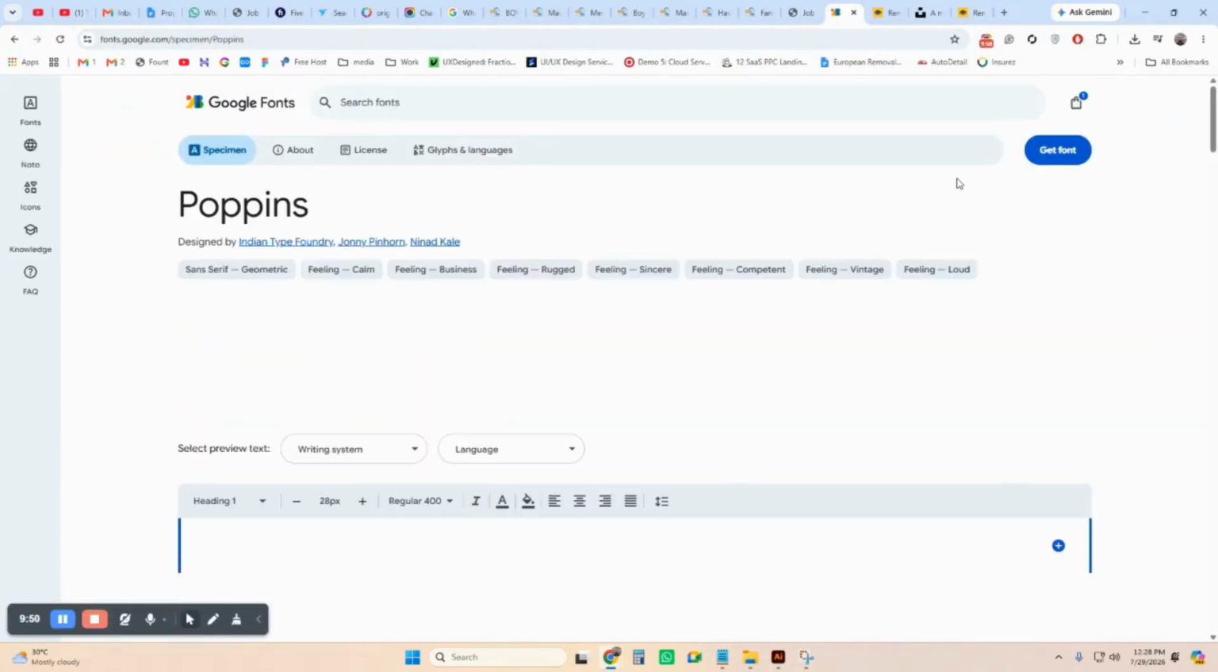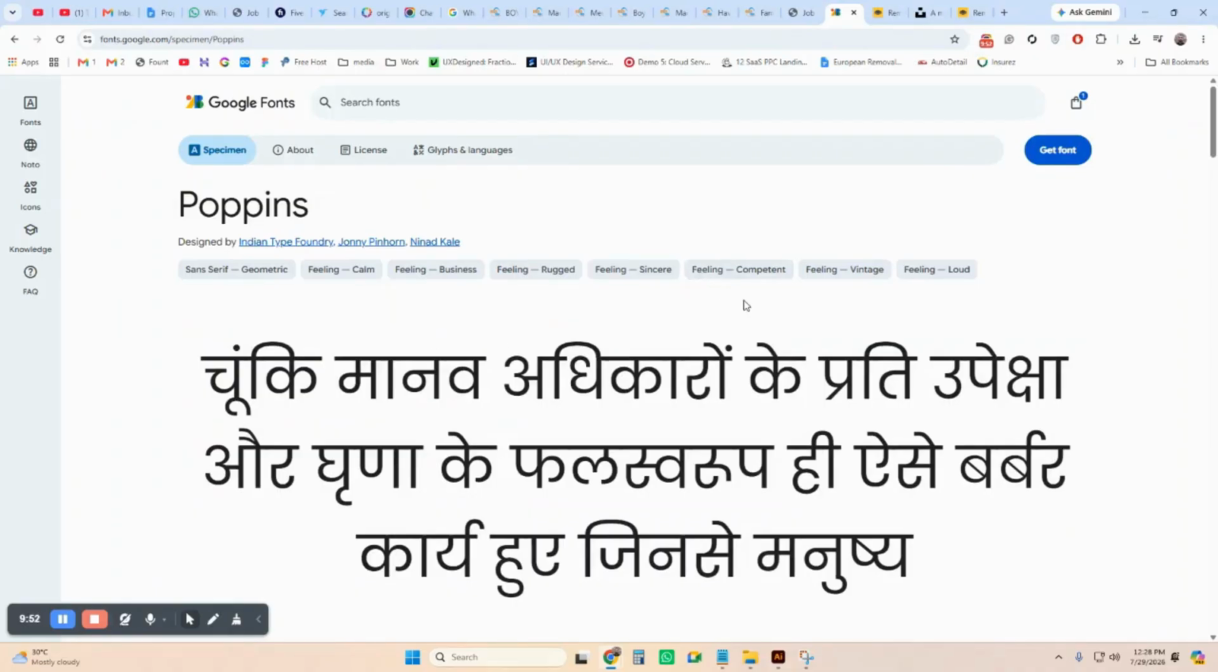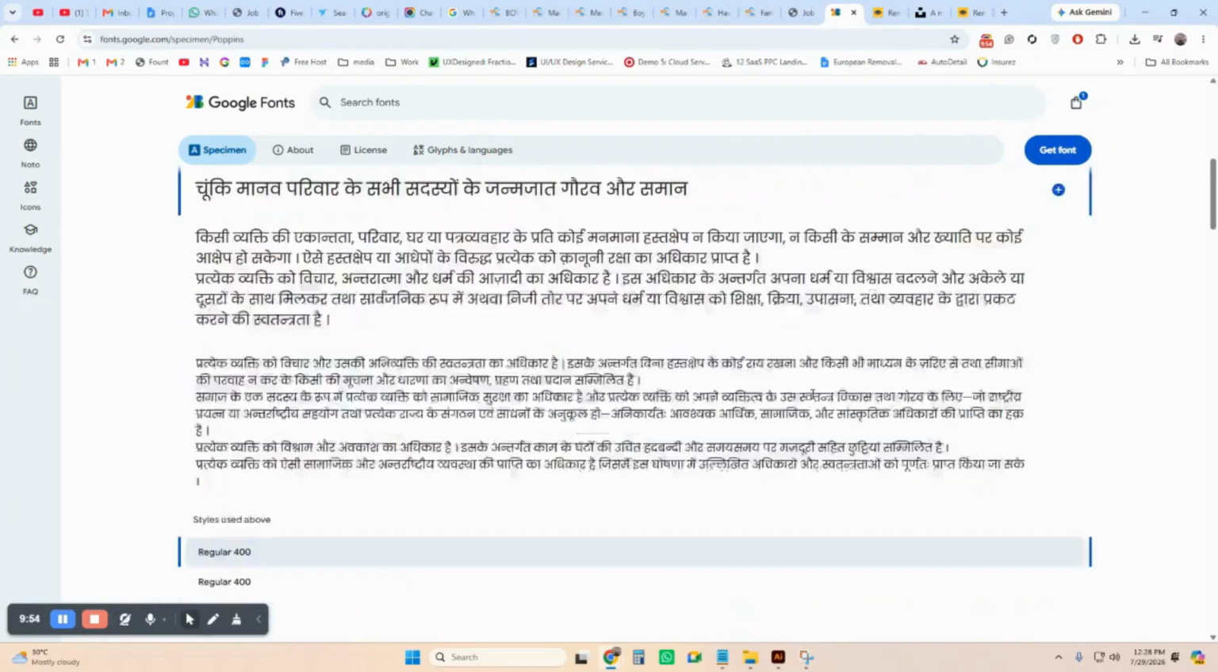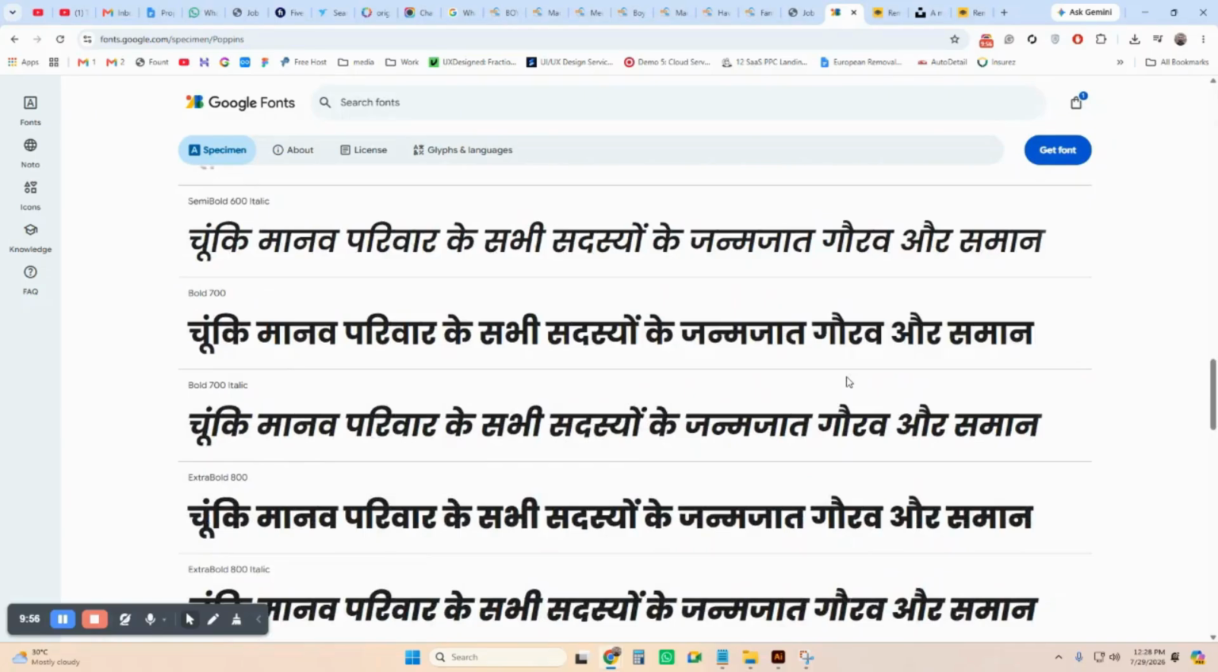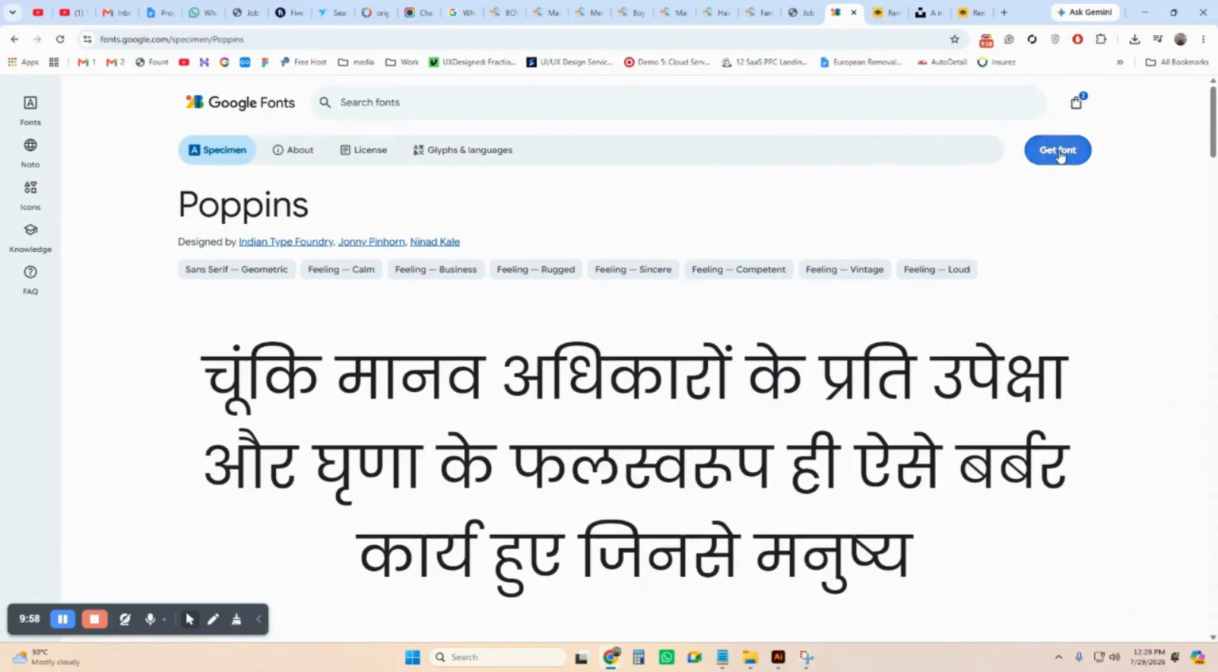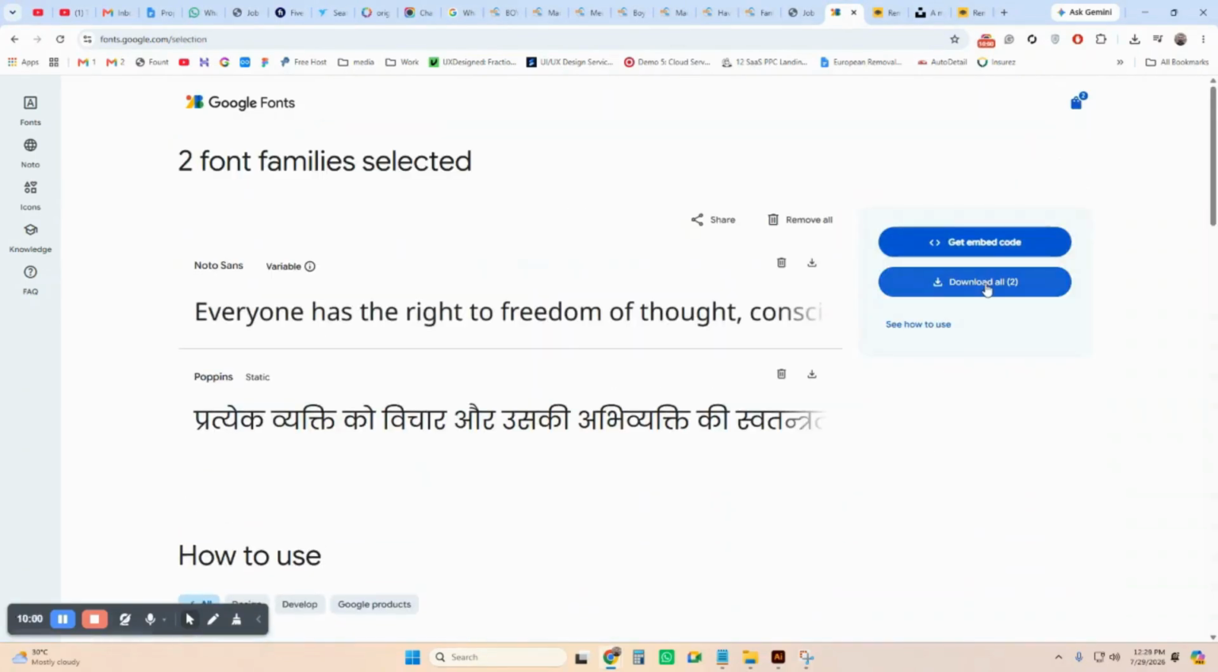And here is the Google Fonts. The Google font download is easy. You can see this Get font. You can't see the download right now. After the search, you click Get font and Download all, and it will be downloaded.